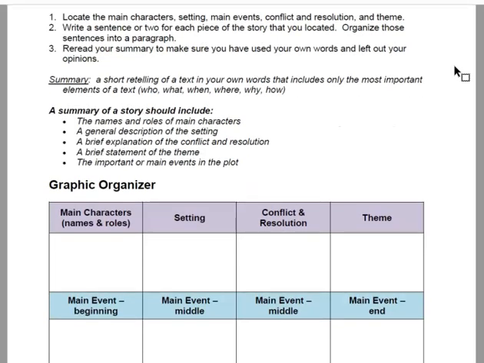A quick review: summary is a short retelling of a text in your own words that includes only the most important elements of a text: who, what, when, where, why, how. A summary of a story should include the names and roles of main characters, a general description of the setting, a brief explanation of the conflict and resolution, a brief statement of the theme, and the important or main events in the plot.